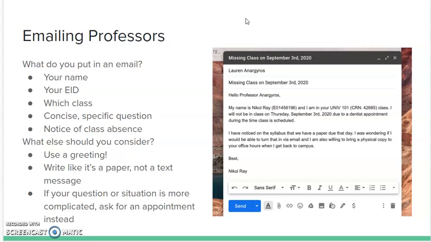Start off by making sure that you include all the most important information: your name, your EID, and which class you're talking about. Use a greeting. It can go a long way just to start with, "Hi, Professor Enargeros," or "Hello." Also, make sure you sign it, just like you would a letter.